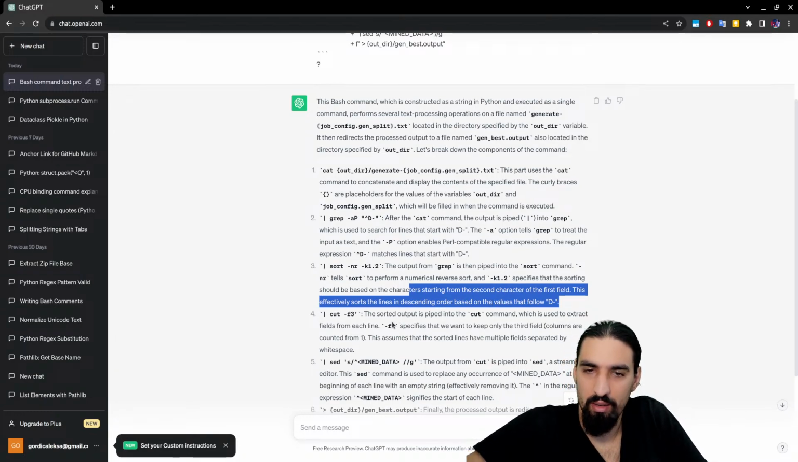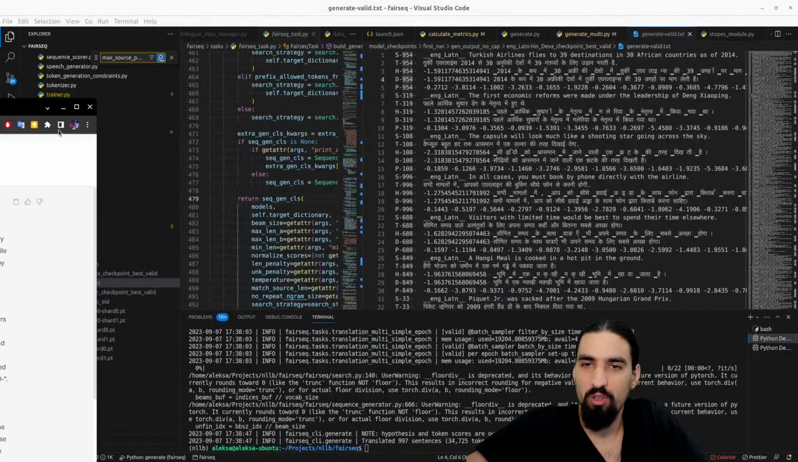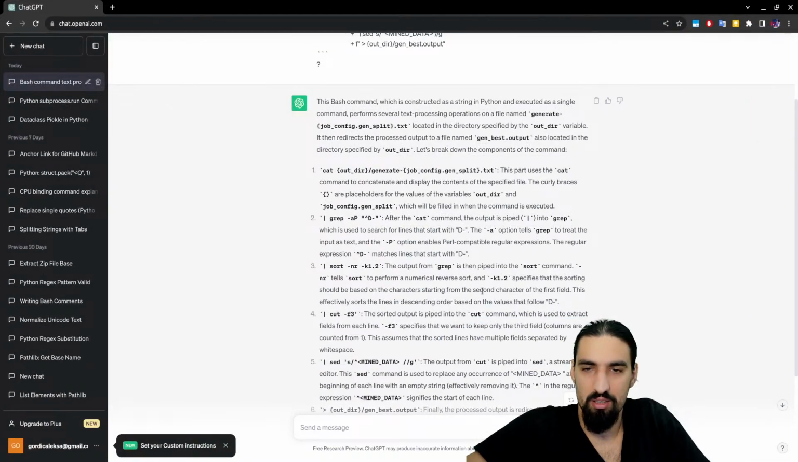Okay, and then the sorted output is piped into the cut command, which is used to extract fields from each line. It specifies that we want to keep only the third field. So that means we disregard the score and this column here. So we only get the text. Got it?